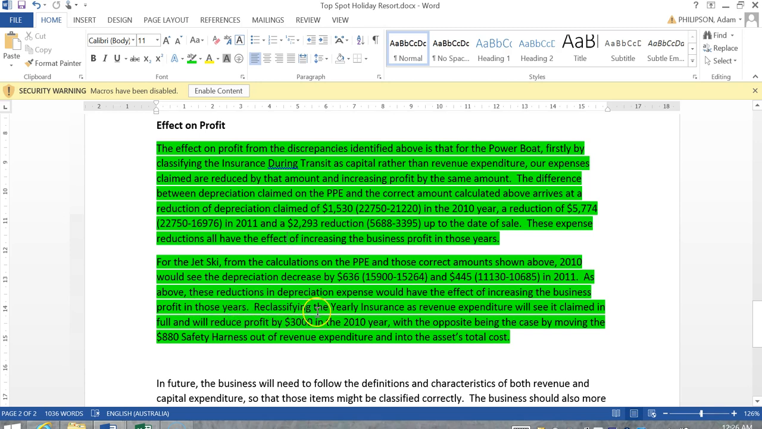Also, going on, reclassifying the yearly insurance as revenue expenditure will see it claimed in full and will reduce profit by $3,000 in the 2010 year, with the opposite being the case by moving the 880 safety harness out of revenue expenditure and into the asset's total cost.